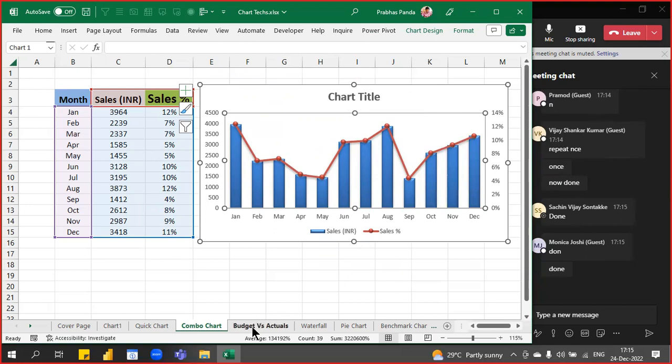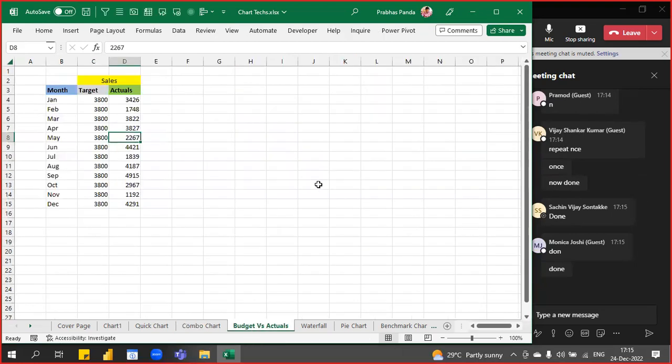Fine. So now we'll go for the next chart type. It's called budget versus actuals or planned versus actuals or target versus actuals. So this is one of the most demanded chart types in our routine activities. Every month end, quarter end, half yearly, yearly, whatever the presentation we do, somewhere or the other, we need to present this kind of data. So let's go for it.